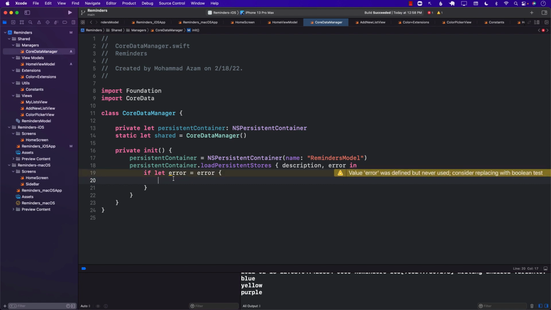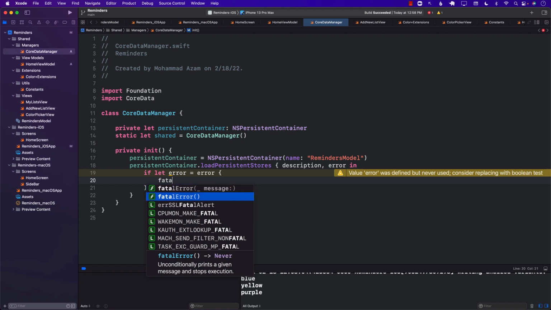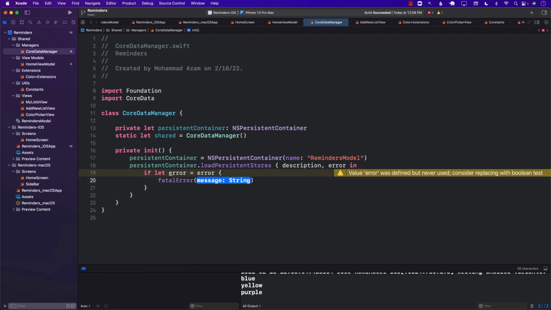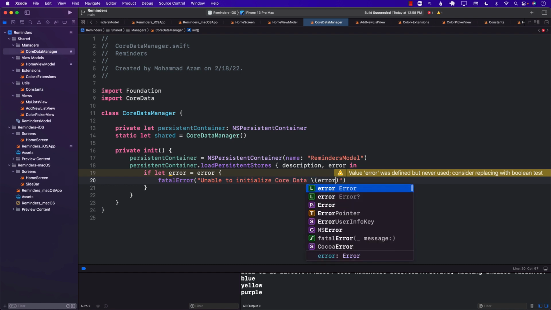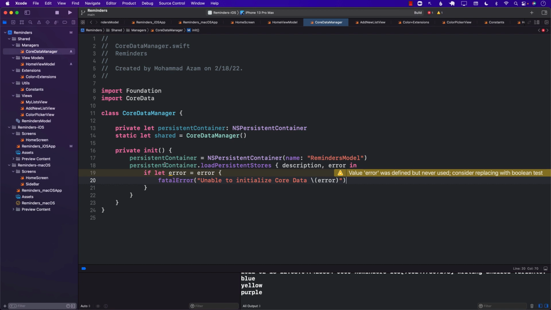I mean, you can just go ahead and throw some sort of an error saying that this is done. I mean, unable to initialize Core Data, and then we can even display or inject the message also. So this is our Core Data Manager.